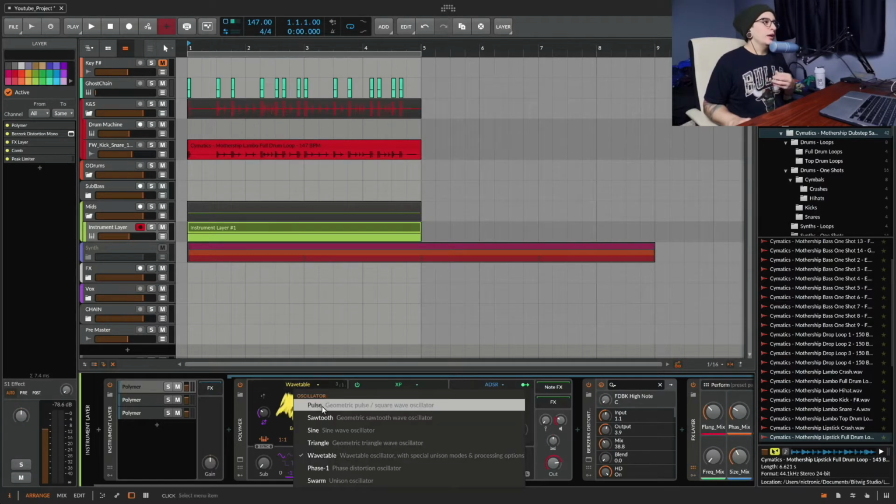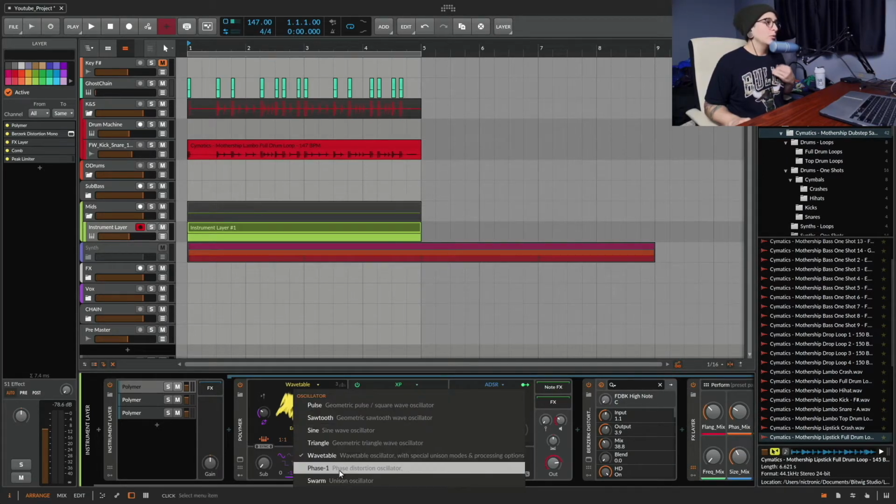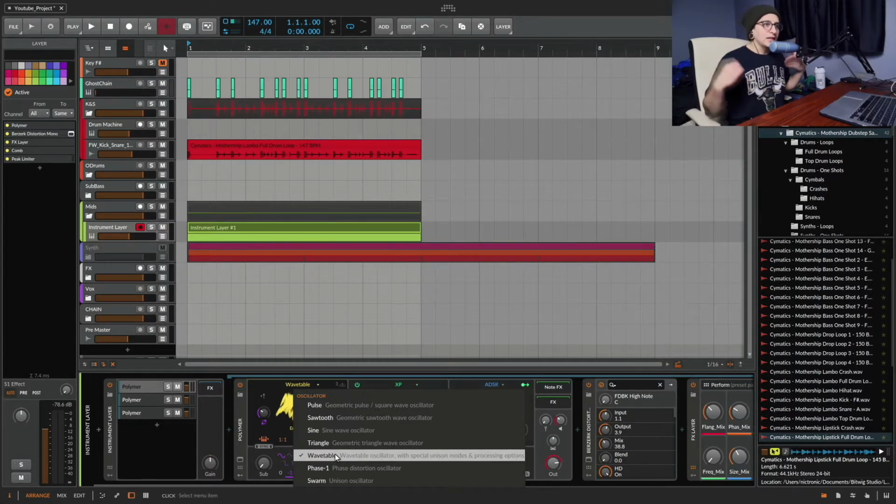You have all these different settings. You have the pulse, sawtooth, sine, triangle, wavetable, phase, and swarm. I use wavetable a lot because I used to make a lot of stuff in Serum, and then I started using this and Vital a lot. I haven't really been using Serum much. I've been trying to get back into it, but it's been really difficult because I have all these other tools.